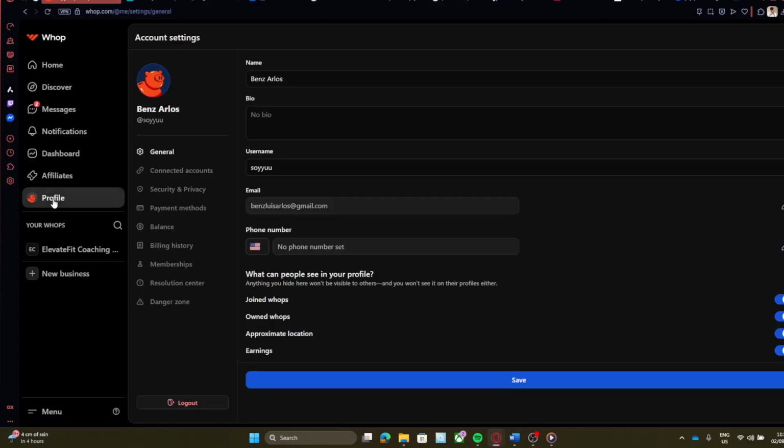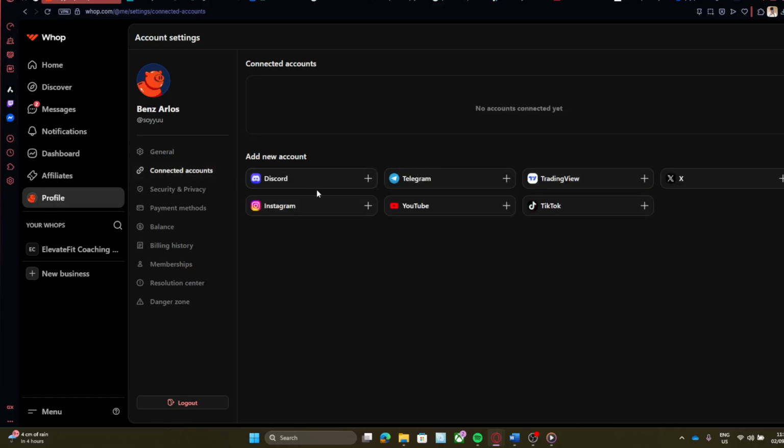Once you've accessed your settings, you'll want to navigate to the section labeled Connected Accounts. This is where you'll manage the linkage between Whop and other platforms. Look through the list of available services and locate TikTok. Click on the TikTok option to begin the process of linking your account.